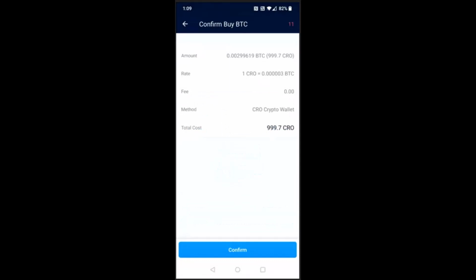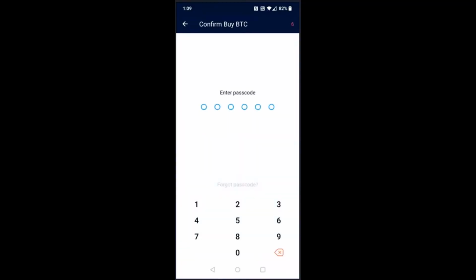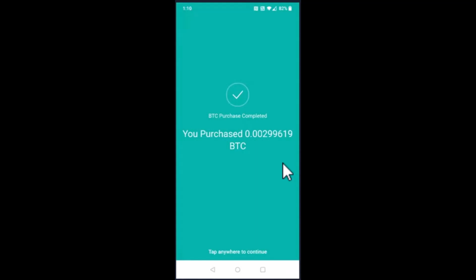So after that, you have a confirmation. So you have like 15 seconds to go through it. And if you're sure about the provided information, tap on confirm. So in order to verify your identity, you have to enter a 6-digit PIN. And after that, you've successfully purchased as well as converted coins on your crypto.com.